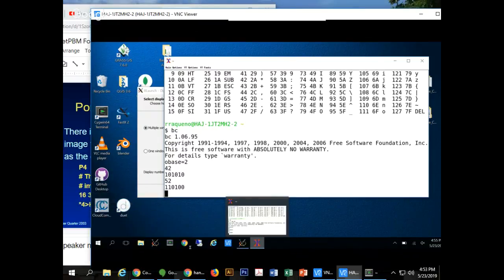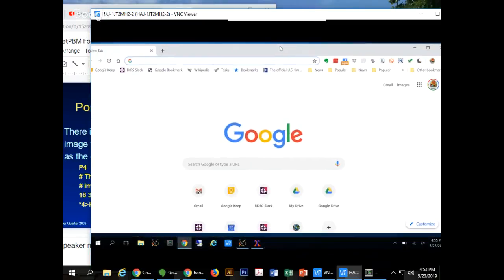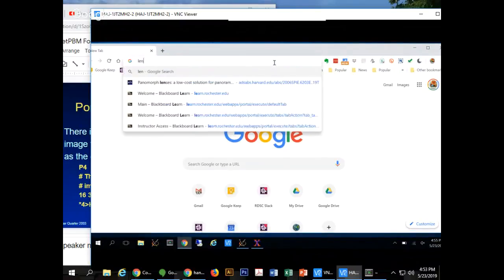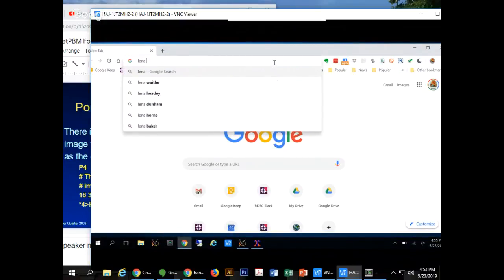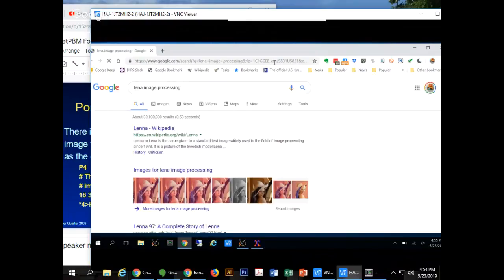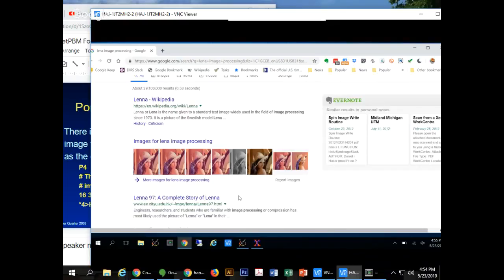Let's see if we can find a Lena. So Lena is actually a famous test image, but recently people have basically deprecated using it because there really isn't a standard Lena image. And this is what you'll probably see. So if you look at any old image processing papers, they may actually show this.